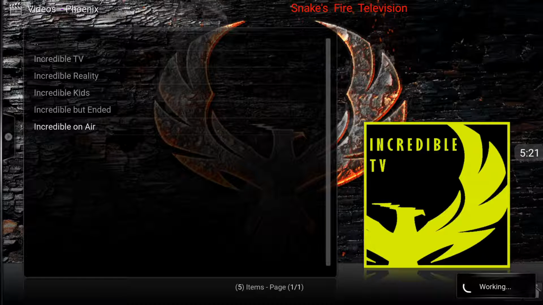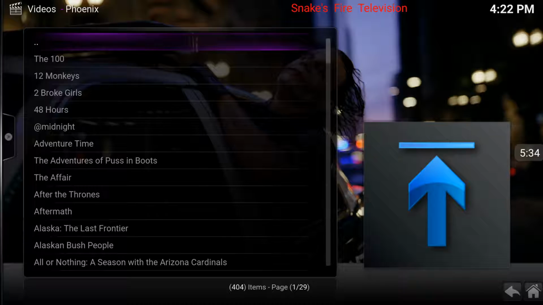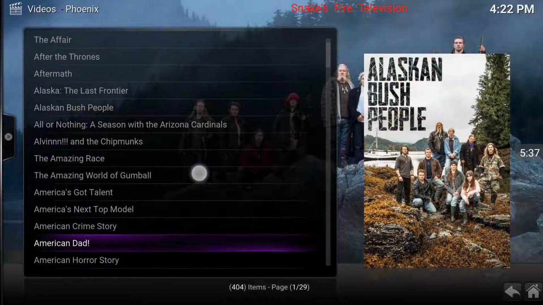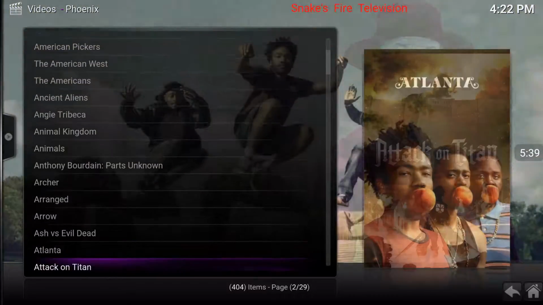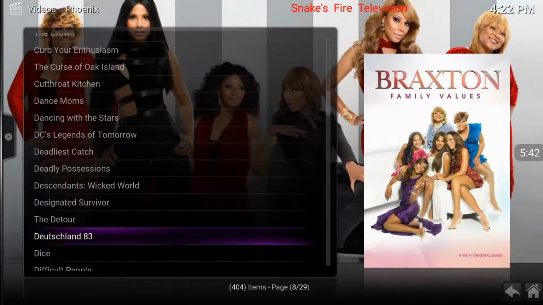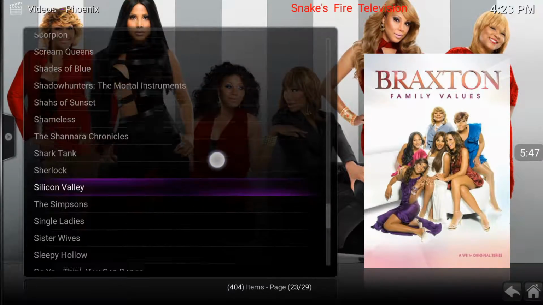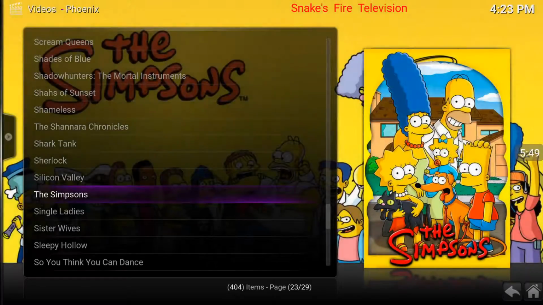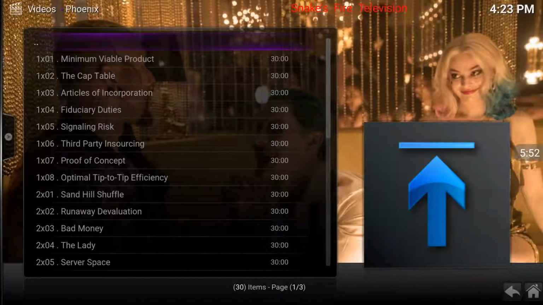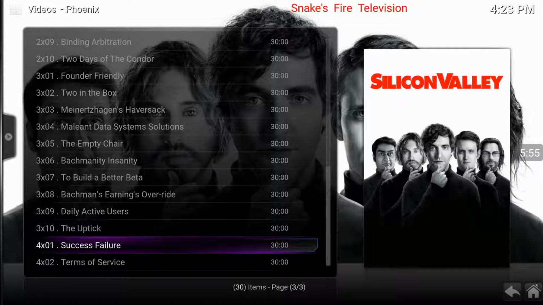And then you see there's Incredible Kids, and that has, I mean, tons of kids shows, you know. And you see, I used to have really fast internet, and I don't anymore, so stuff takes a little bit longer. But as you can see, it's just hundreds, I don't know how many shows, 404 it looks like. So we'll just pick one. We'll pick Silicon Valley. As you can see, it's every episode up to the current season 4.